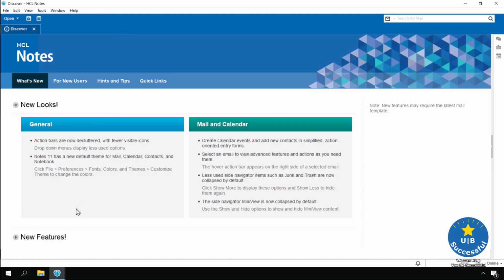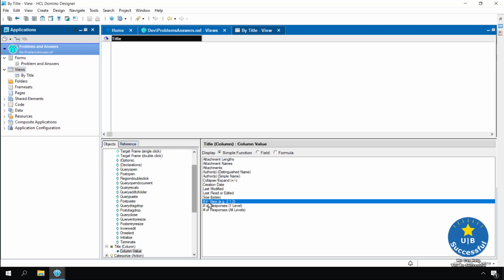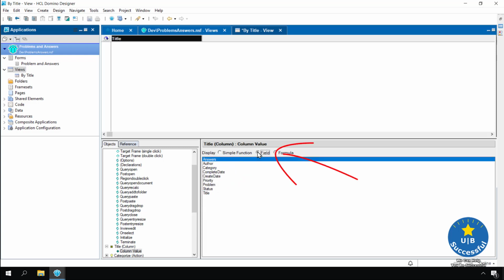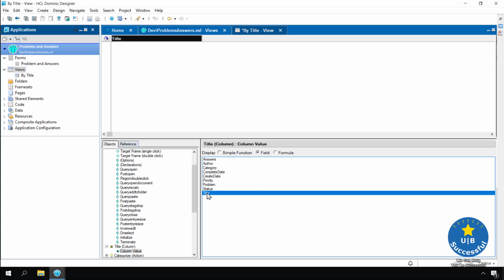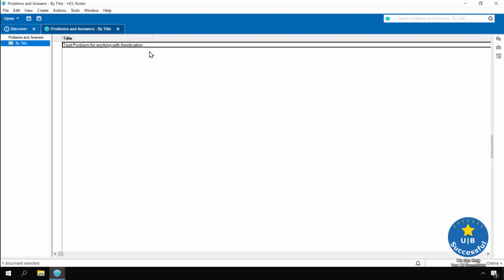Go back to our Domino Designer. Go to the column value. We see it defaulted to the number in the view. What we wanted was for the title field to show up in this column. Select Field. Select Title. Save the view and preview in the Notes client. That looks much better. What other details would be helpful for this view?